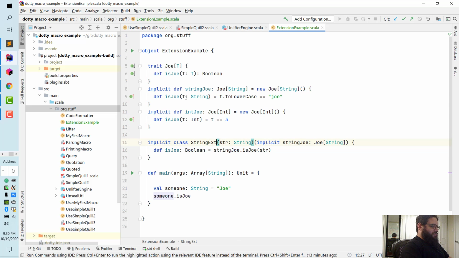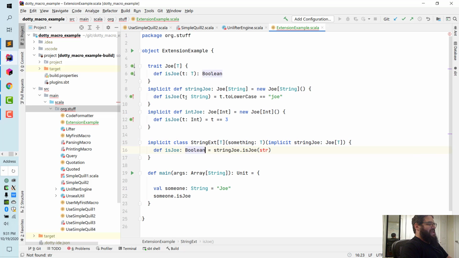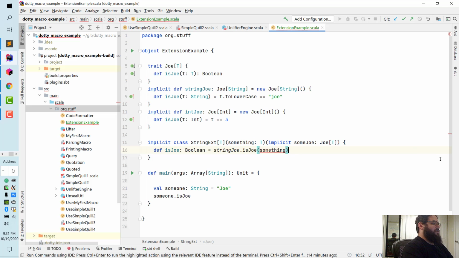So then what you can do is start parameterizing, and you would actually say, no, this is not a String, this is something, and this is something here, and then you can use this implicit thingy that we summoned here. Then what we have is some Joe of something, and then we call isJoe on something. Now this is sort of the pattern behind doing stuff like this.